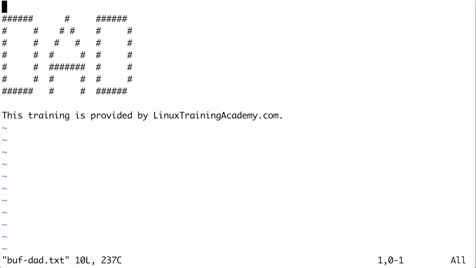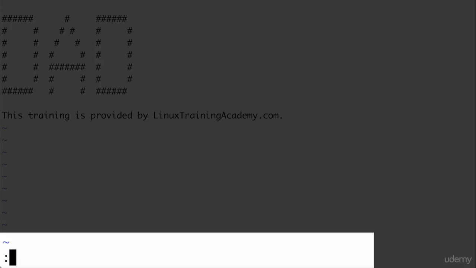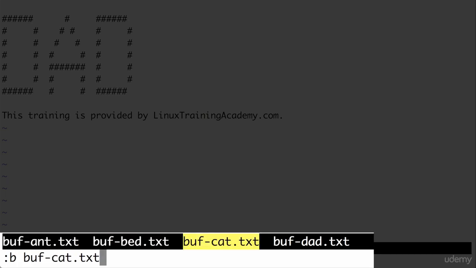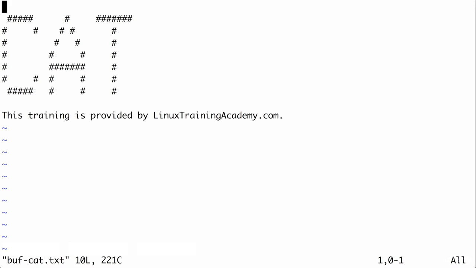You can also use tab completion. So let's type :b space and hit the tab key. Now you can cycle through your open buffers and simply hit enter when you're at the one you want to open. So I'll just hit tab a couple of times here to go to this file and press enter, and now that buffer is open.